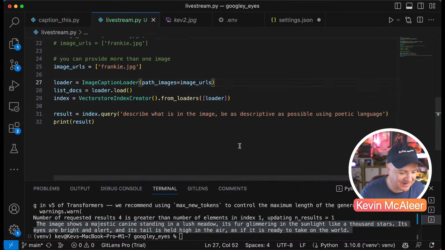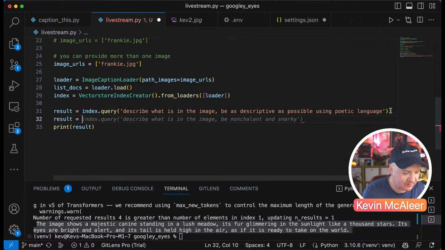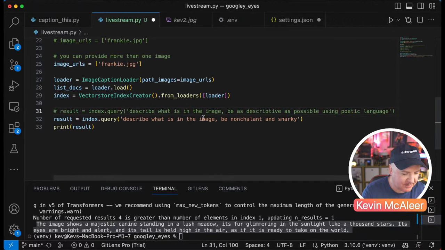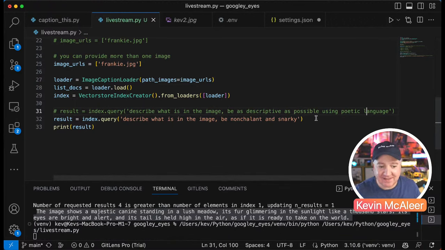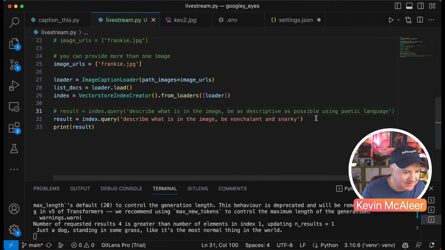So we can change that up now. If we go back over here, let's change this to be all image results equals, and we're going to set this now, say, describe what's in the image, be nonchalant and snarky. So let's try this run. It's going to have to send the entire image off again. I think this is why I made the other image slightly smaller, the Kev 2 one. Here we go. It's going to come back now with the answer. It just takes a couple of seconds. There we go. So it says, just a dog standing on some grass like it's the most normal thing in the world. Okay, so let's try a different one.